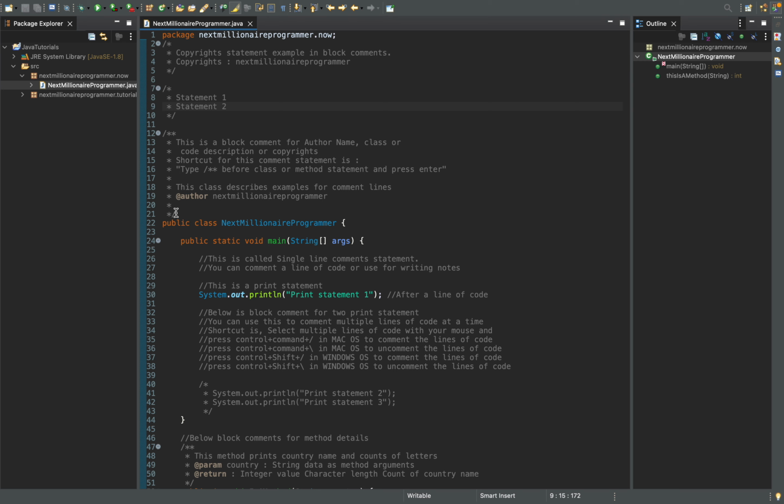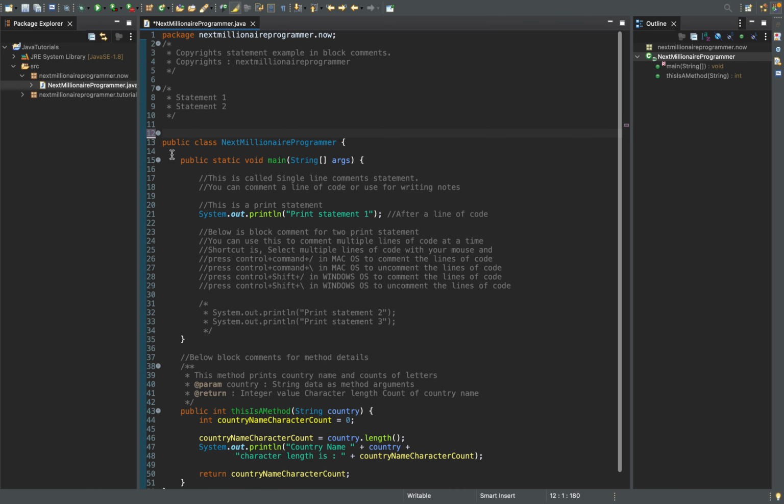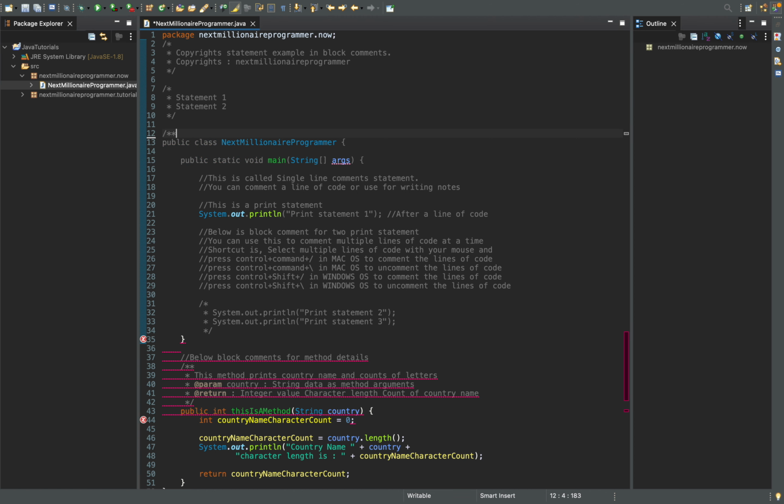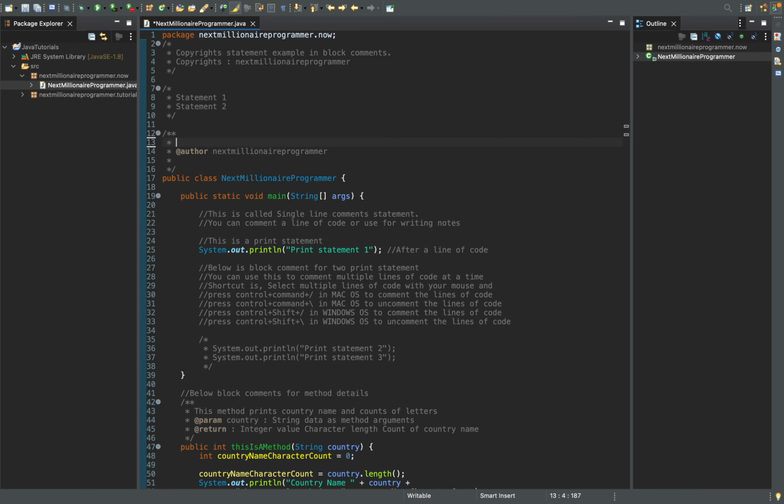So this is a Javadoc that describes this class's details. How can you write it? Simply type /** and press return or enter, based upon your Mac or Windows system. You can see the author name will be populated automatically, and you can write the description of this class.